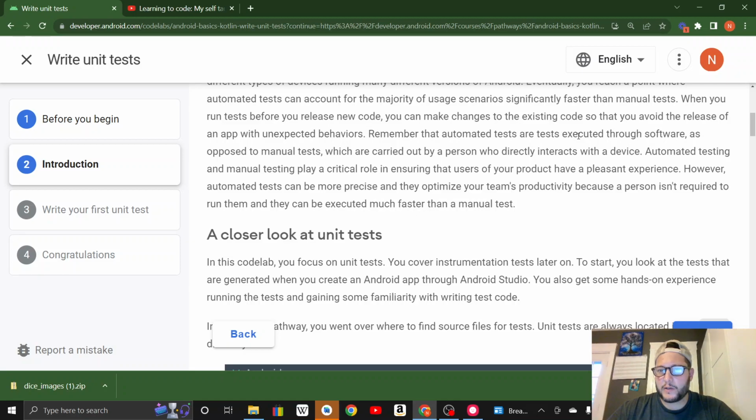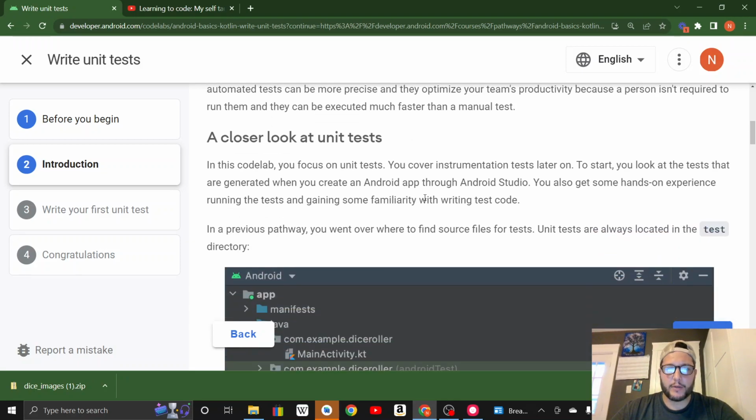Remember that automated tests are tests executed through software as opposed to manual tests, which are carried out by a person who directly interacts with the device. Automated testing and manual testing play a critical role in ensuring that users of your product have a pleasant experience. However, automated tests can be more precise and they optimize your team's productivity because a person isn't required to run them and they can be executed much faster than your manual tests.